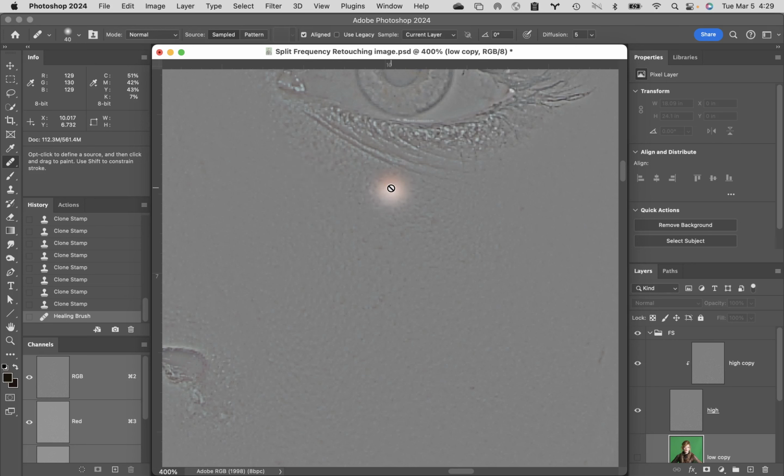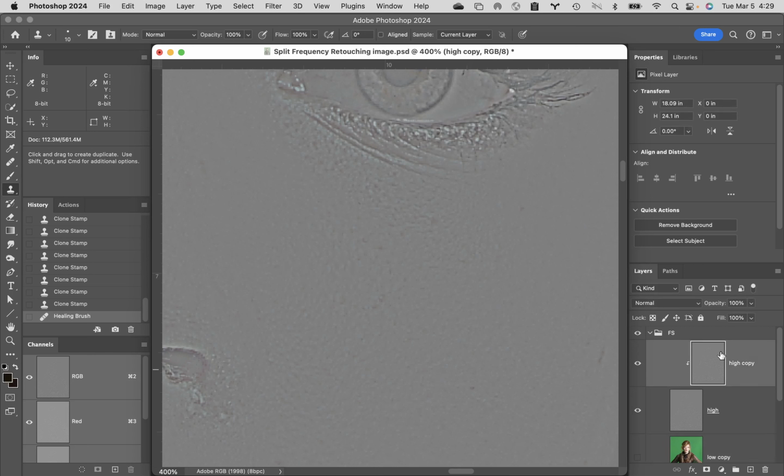So I'm going to do this again. Back to the clone stamp tool, the S key. Hold down the option key to set, again, make sure that high copy is not only the visible part, but is also the selected part. So I'm working on my high copy layer. It's the only thing I can see.